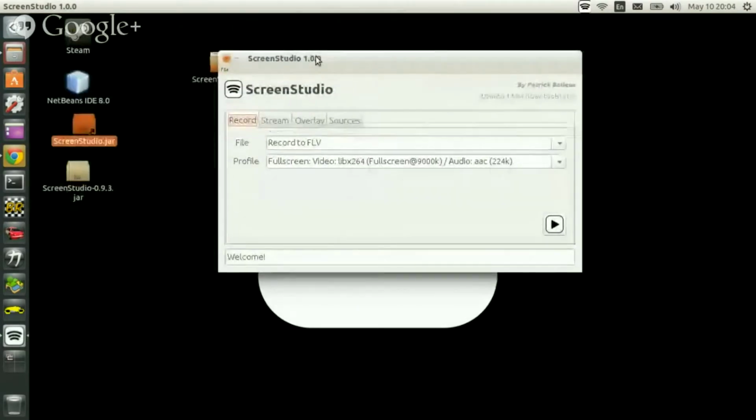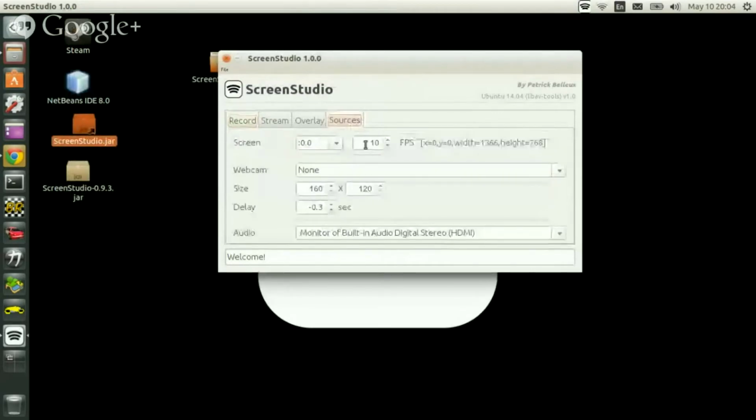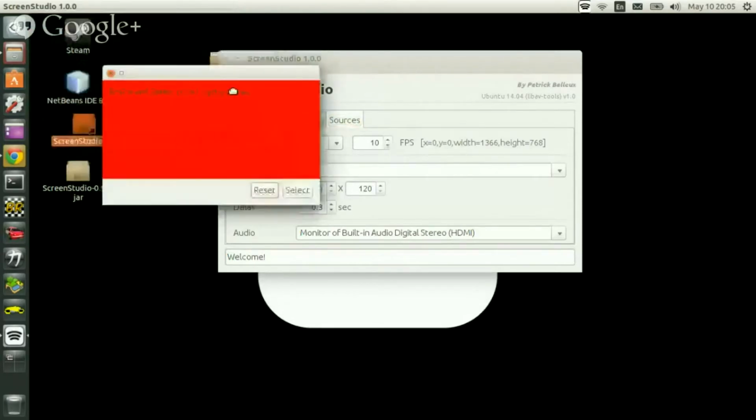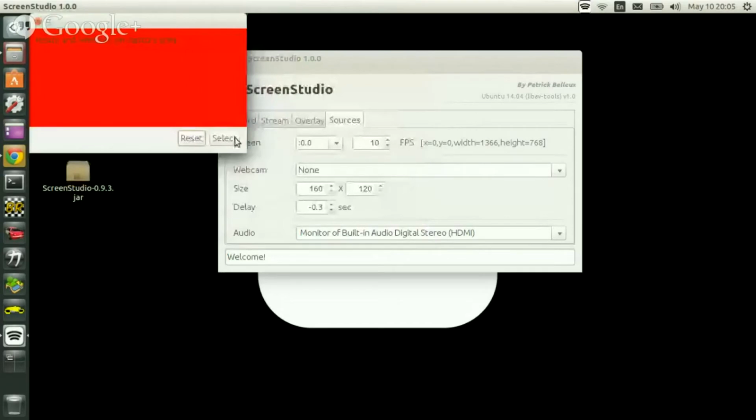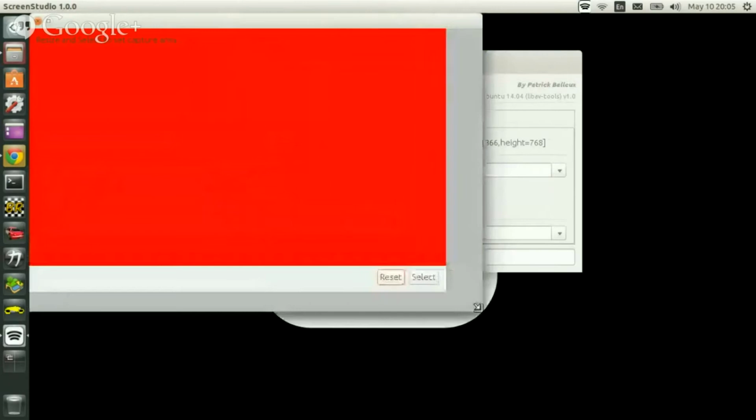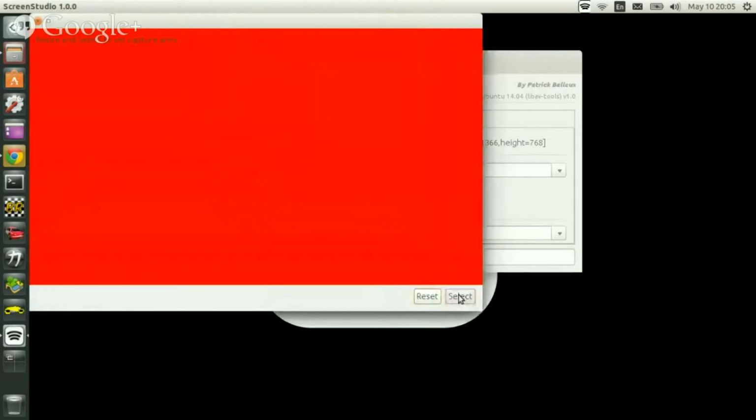Okay, so if you want to capture an area of your screen, you go in Sources, and on the screen you see here there's a small text saying the current size is 1366 by 768. That's my resolution right now. And the X and Y are at 0. If you click on that, you'll have a small window showing up like that. And then you just put it where you want to capture and resize that window. Let's say I want to capture that area, and then click Select.